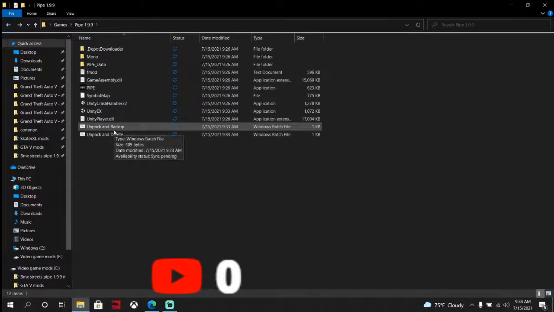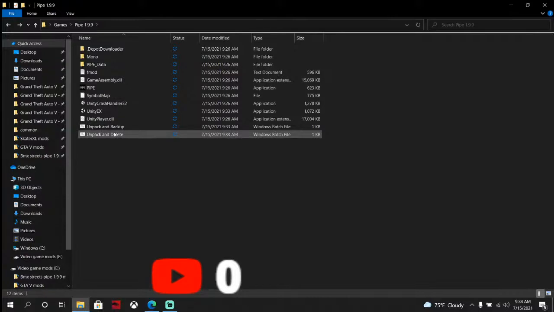So what you want to do is hit Unpack and Backup. Not Unpack and Delete, don't hit that. That's for the other version of pipe, which I won't be doing because that's an old version. There's hardly any maps in that version, like 10 maps total. This is the version that everybody plays. Unpack and Delete is for the other one.